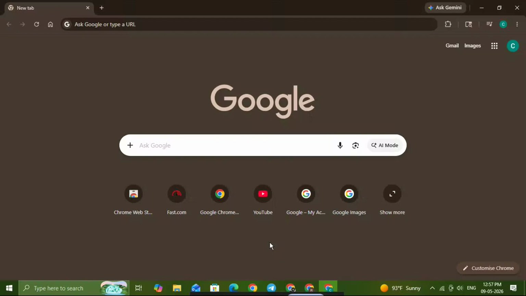If you want to quickly view or clear your browsing history in Google Chrome, this video is going to walk you through the fastest way to do it, step by step. Whether you just want to check the pages you visited recently or completely clear your history for privacy reasons, Chrome makes it really easy once you know the right shortcuts.